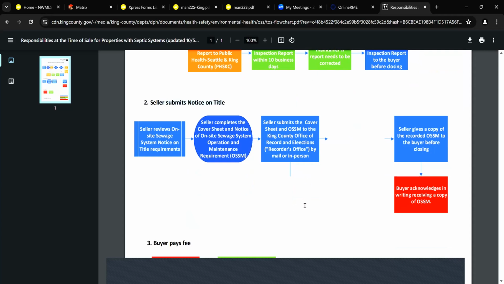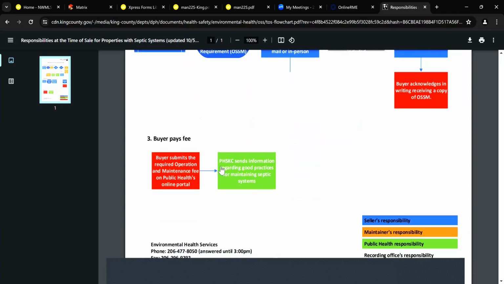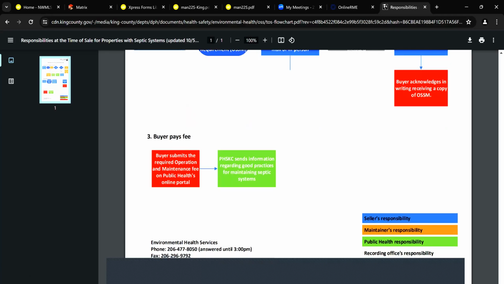King County Administration Building, Pioneer Square, King County. There's the address. I'm telling you right now, if you mail it, how much longer do you think that's going to take? At least, you're probably looking at another 7 to 10 days. It's a big mistake. Buyer submits the required operation maintenance fee on Public Health's online portal. Okay. Public Health Seattle King County sends information regarding good practices in maintaining septic systems.